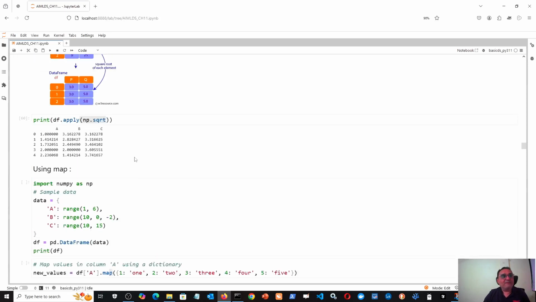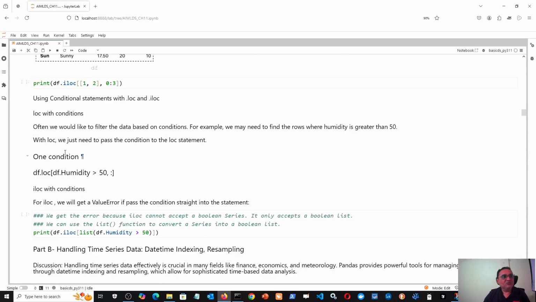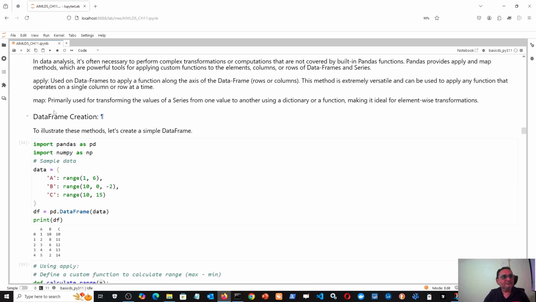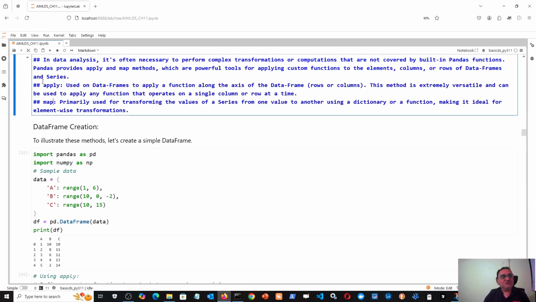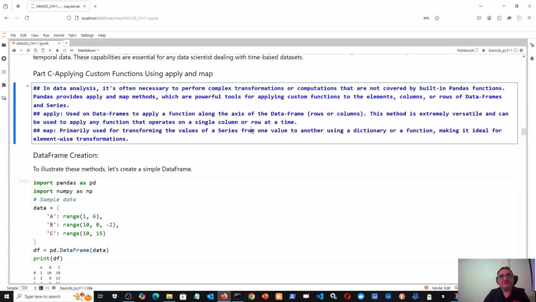And now map, I think map we had kept somewhere pending, no? Yes, map is primarily used for transforming the values of a series. So when I say series, it is clear that map will work on a pandas series, and each column of a data frame is nothing but a pandas series. So this is a column individually, if I take, then it is a pandas series, this is a pandas series, and so on, from one value to another using a dictionary or a function.